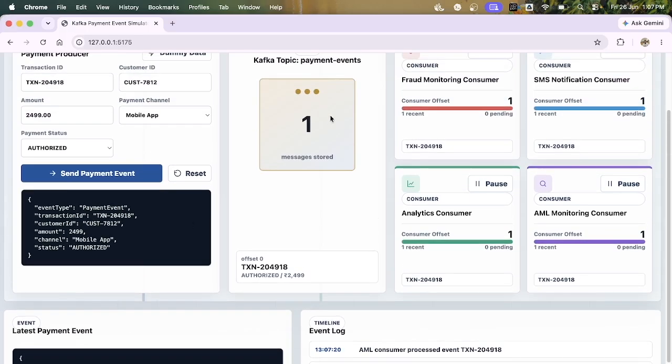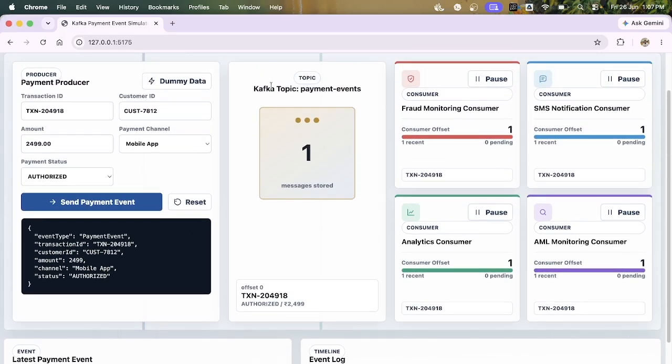So what is the center box? This is a Kafka topic. This topic is named payment events. A Kafka topic is like a durable event stream. It stores events, so this is the event. As you can see, it stores one event so that different systems can read them independently. Once the payment event reaches the Kafka topic, Kafka makes the same event available to multiple consumers.